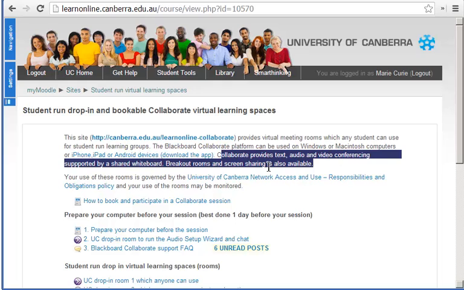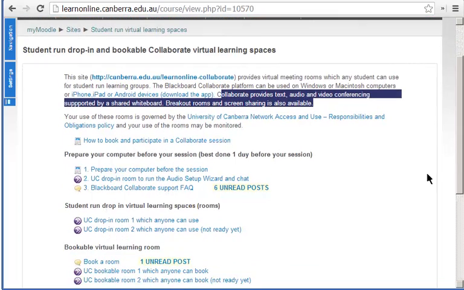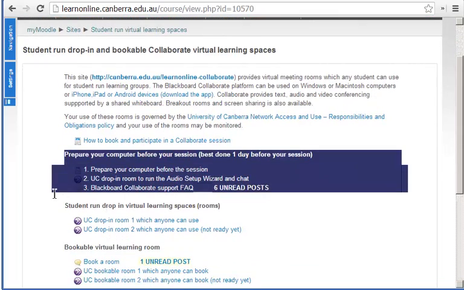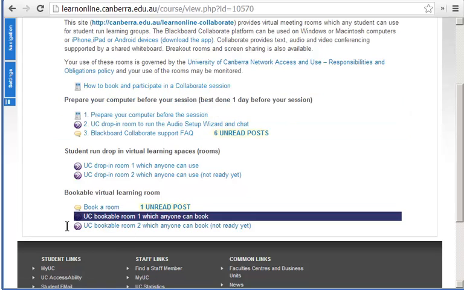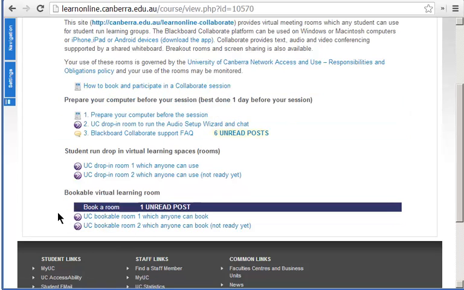It also has breakout rooms. There's some general information on this page, for example, how to book and participate in a Collaborate session, as well as a number of other resources. This is one thing you should do. At least one day before the session, you should prepare your computer to make sure it's working correctly. And here are the drop-in rooms. These drop-in rooms you can use at any stage. These ones down here you can book, and you book them using that forum there.